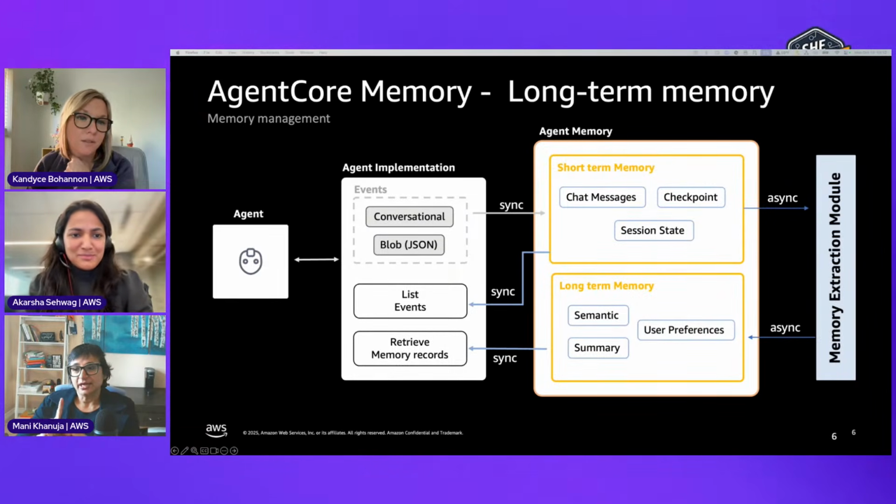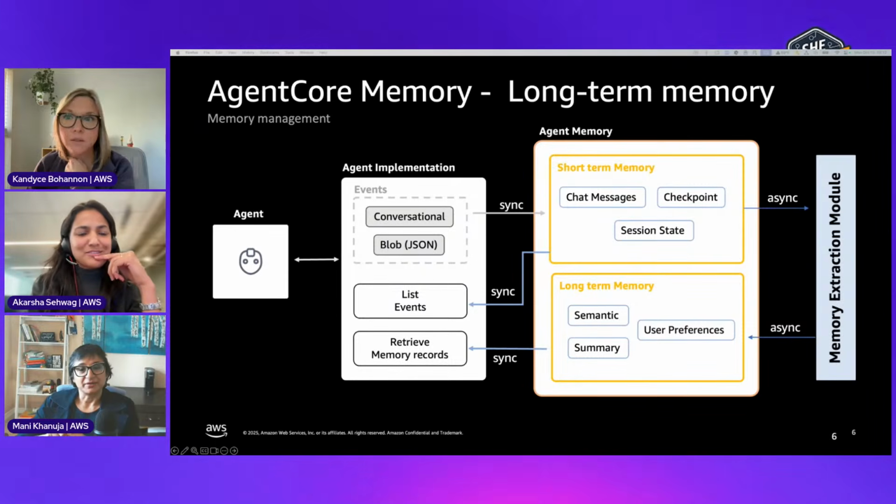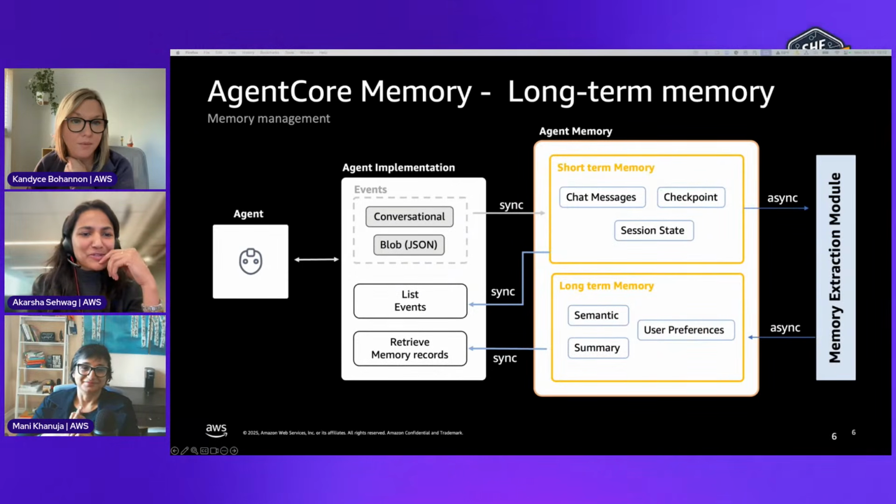So I think we need to dive deeper, Mani, into the extraction. Yeah, a question though. What if I want to customize it for my use case?